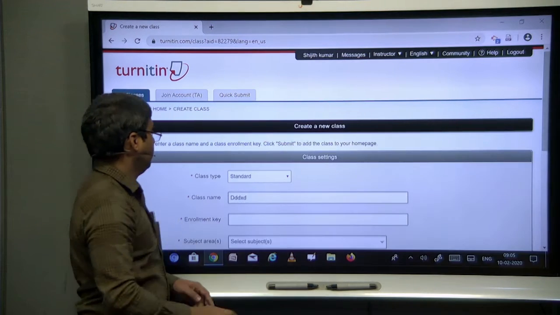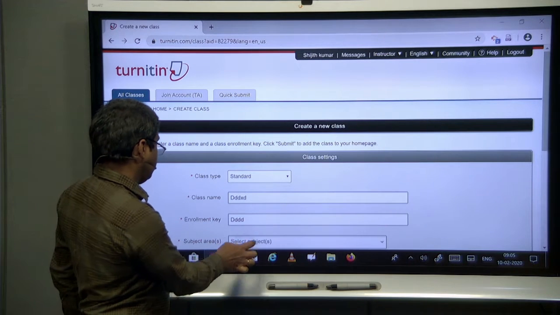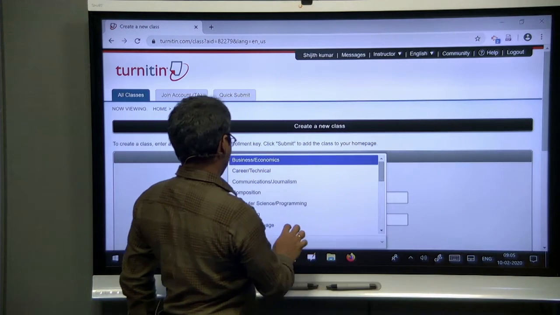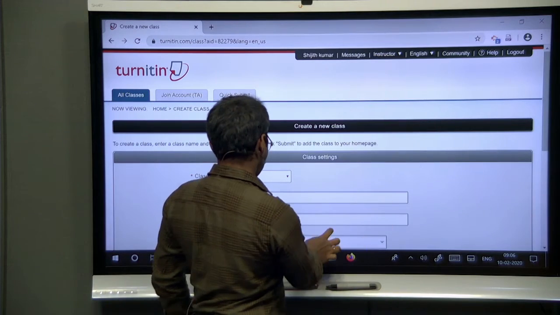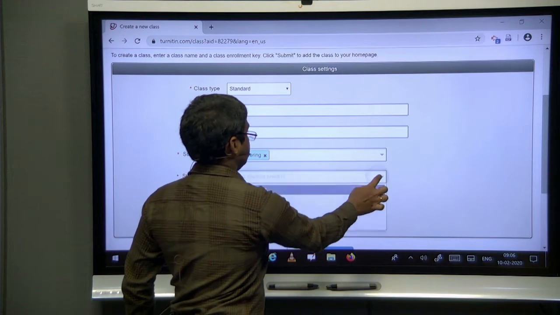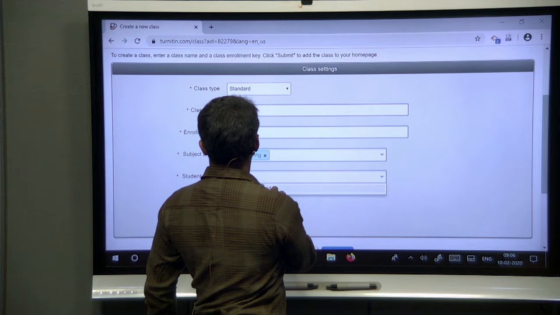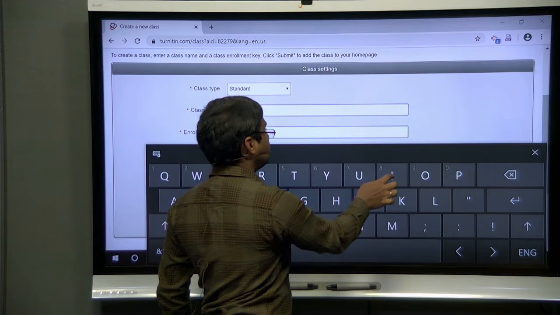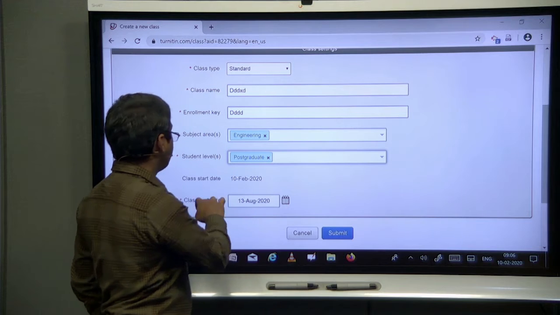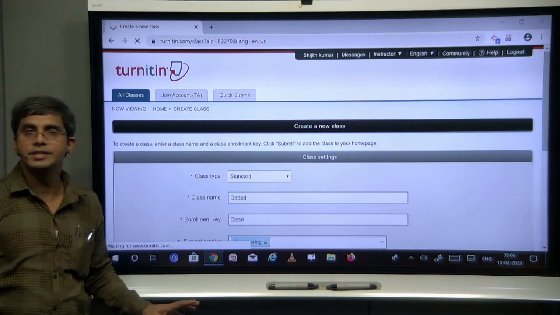This can be anything. And one enrollment key also we have to give. So that's all, and then you have to select one of the subjects. Here anything you can give, then select the student level. Postgraduate. Then by default one class will be set up for 6 months. So we will click submit. So now the class is created.